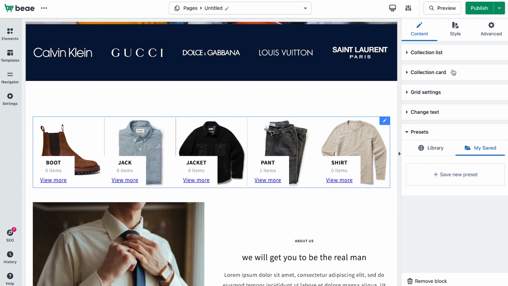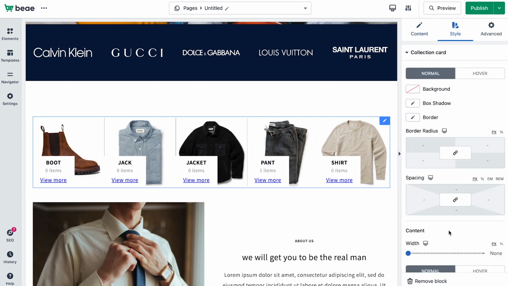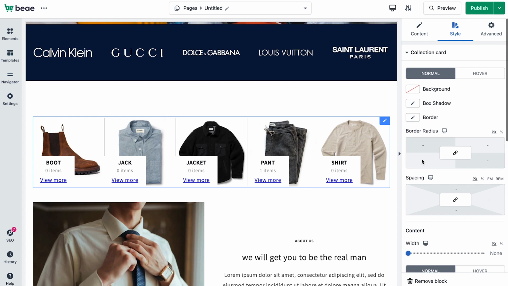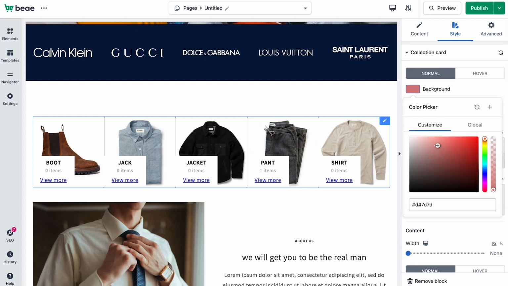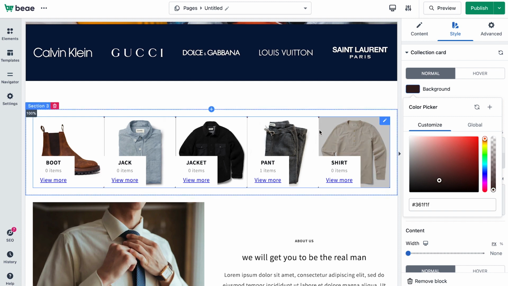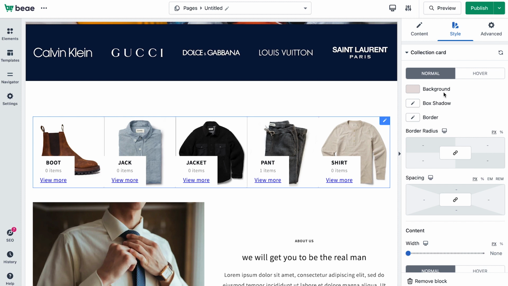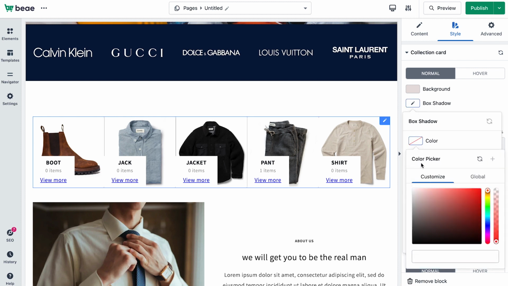In the Style tab, you can customize the collection card, image, title, and count. With the collection card, you can change the background. My collection list already has images, so we will not see the background change. To make the collection card stand out more, use box shadow and border.